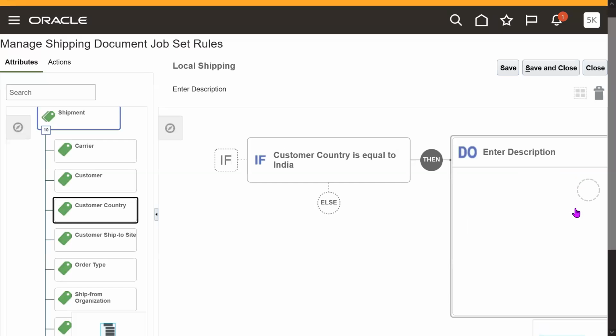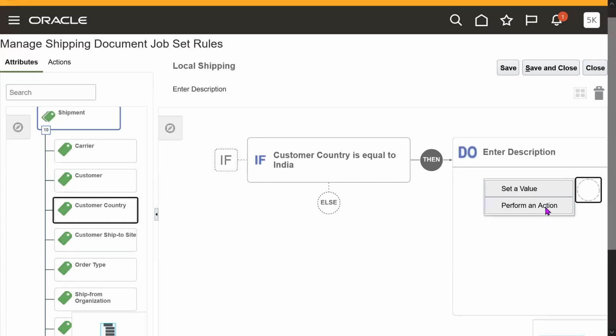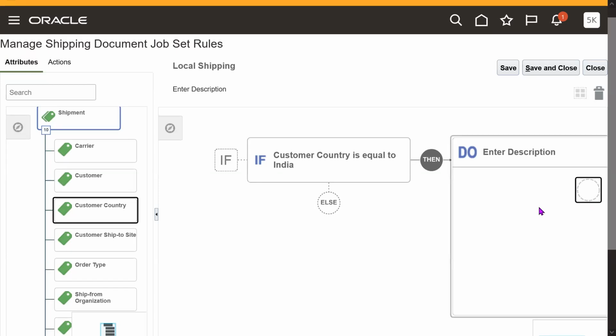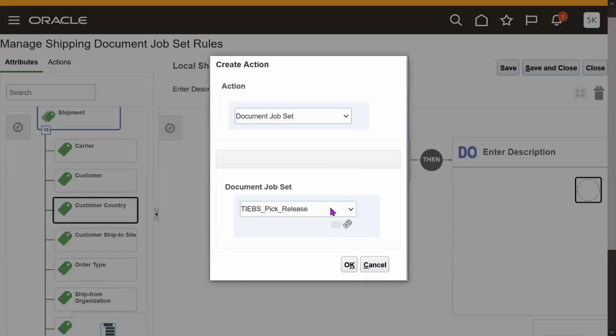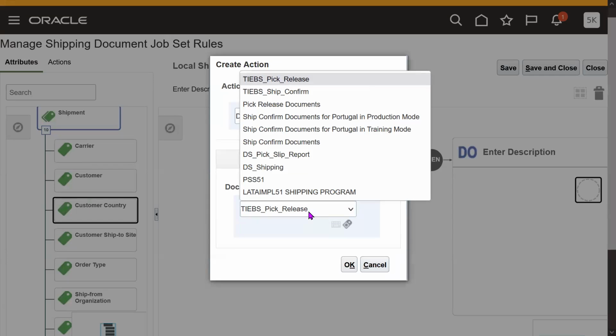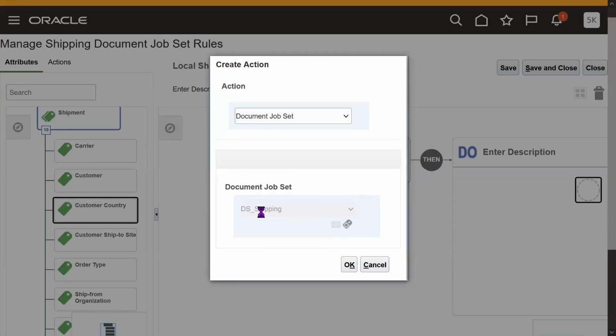Then, again, click on this circle and select perform an action. And here I would like to call the job set. Which job set do you want to call? Suppose you created two separate jobs for local and international. Let us assume this is for the local, so select that local job set here.